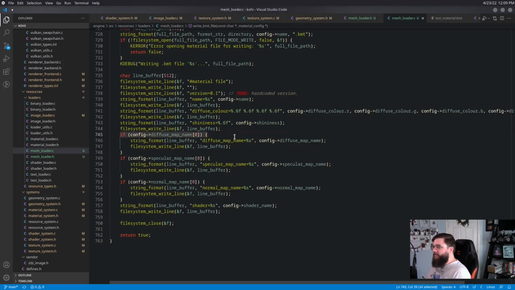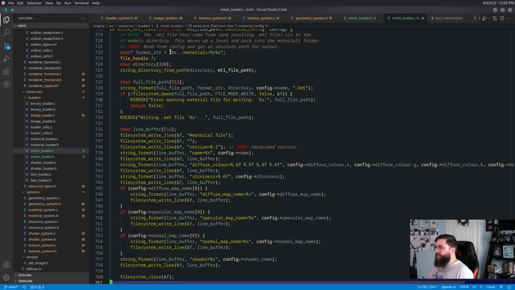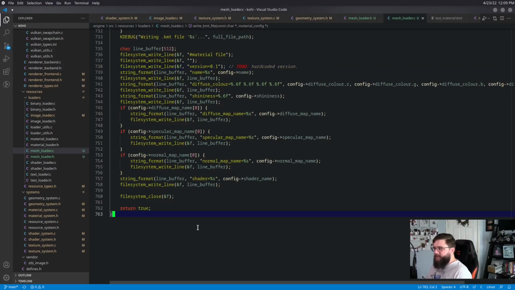And then if we have a diffuse map name, in other words, the first character in it is not 0, meaning there's something in that string, then we go ahead and do string format diffuse map name equals the diffuse map name, and we write that line out. And then we do the same check for specular and the same check for normal map. And then we also write the shader, which is just going to be the shader name. Then we have a write line for that, and then we go ahead and close the file and return true. So there's not a whole heck of a lot. This is a very simple format for us to be able to write to. We'll be expanding it, obviously, in the future, but for now, that's all there really is to it.